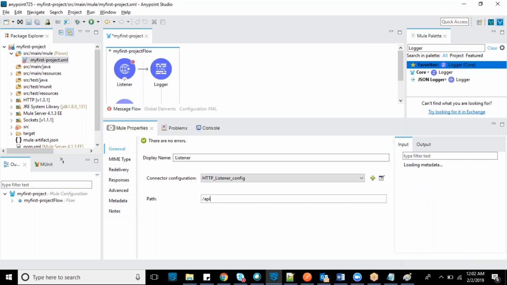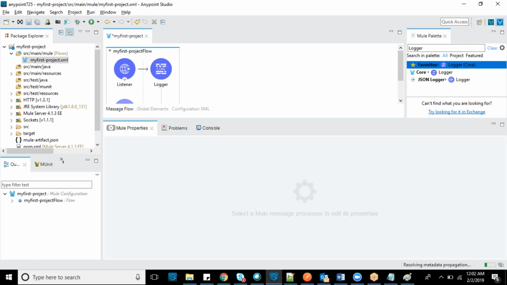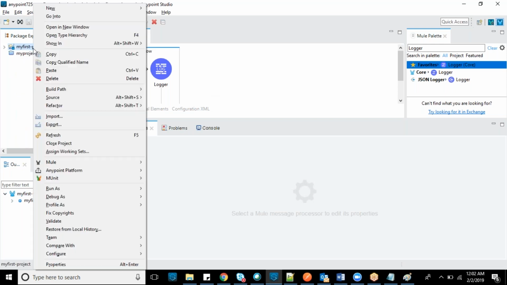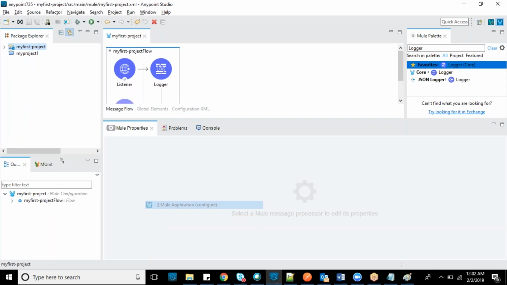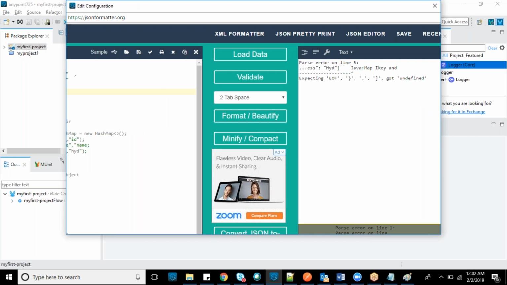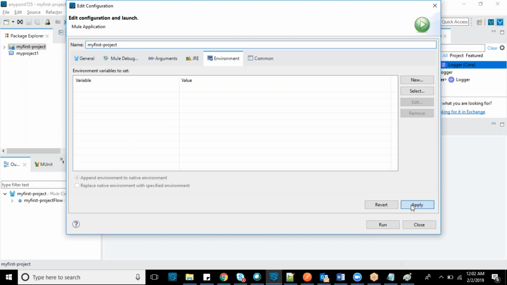Now save this and right click on this project, go to the run options and Mule configuration. Everything is correct. Apply, just run. We'll see whether it is running or not. Yes, it started running.